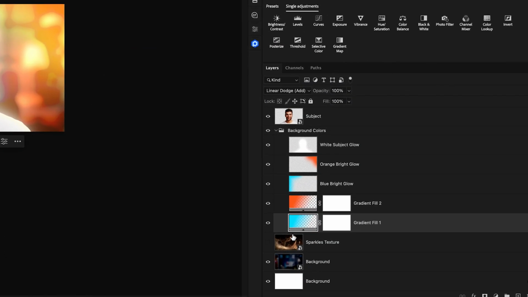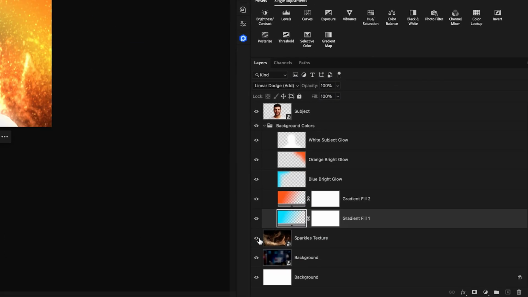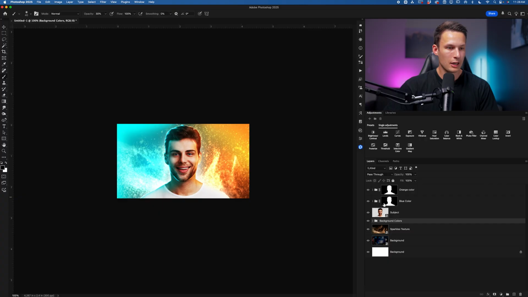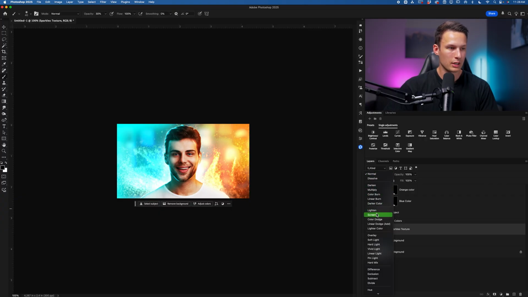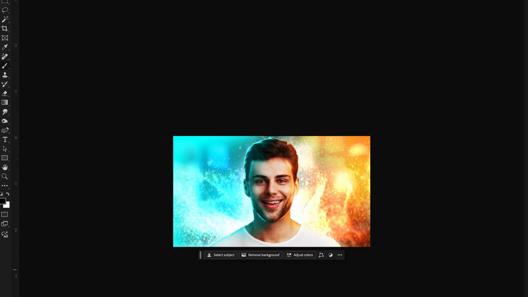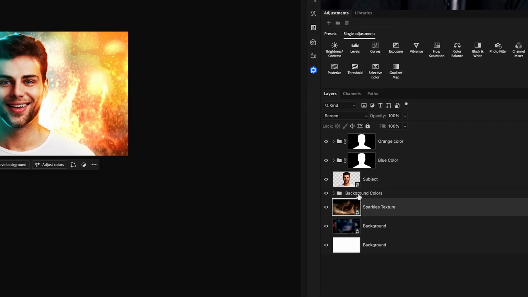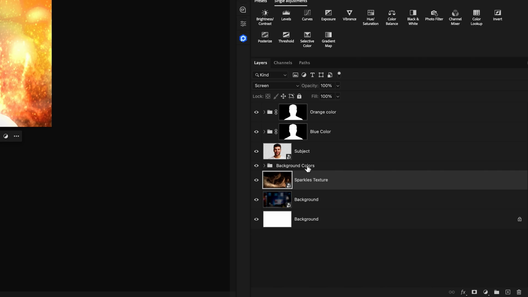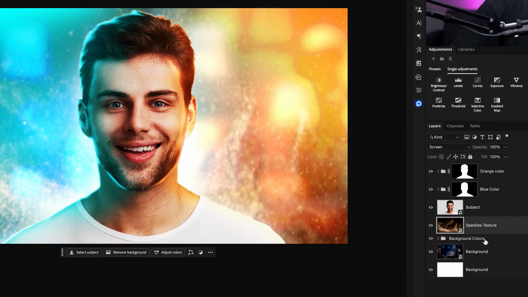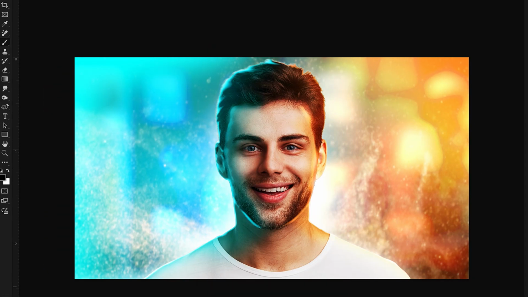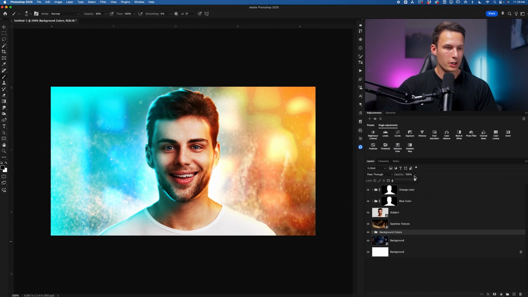I'll then go and enable my sparkles texture that I had added in previously, but I'll change the layer blending mode down here to screen, so it's going to remove all of the black from that texture. But it looks really overexposed right now because it is behind all of the background colors. So I'll go and drag this above the background colors like so. Finally, the background colors just look a little too intense, so I'll click on that group, go to the opacity, and then drag this down so that it looks a little bit less bright in the background.